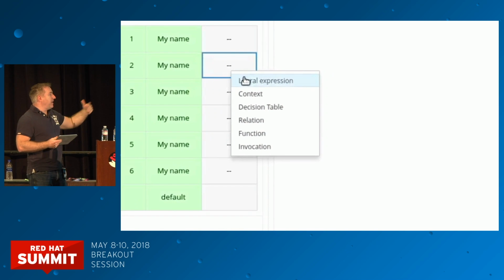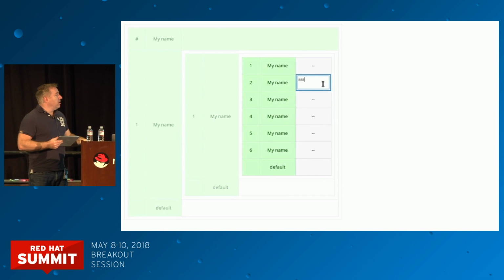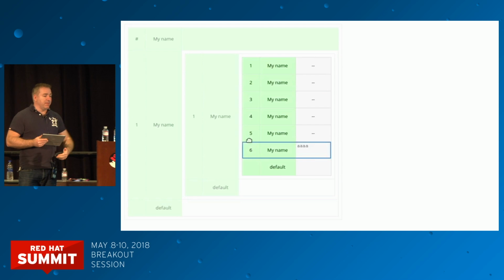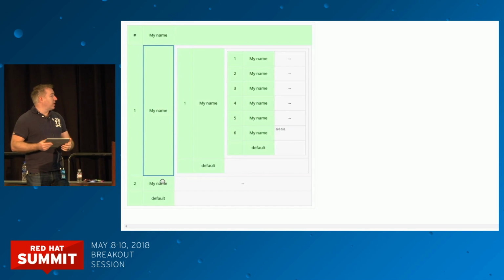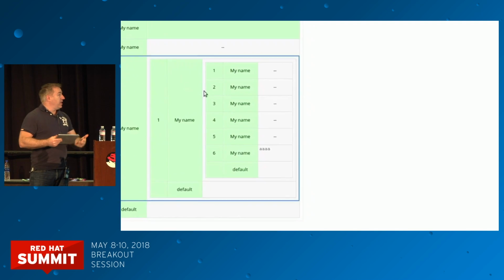A context is a key value pair. Those keys should all be unique. They're not in the demo. And then within each of the cells, you can put the value. And the value can be anything. The value could be a decision table. It could be another context because it's fully recursive. The value could be an expression. It could be a function. It could be a table.